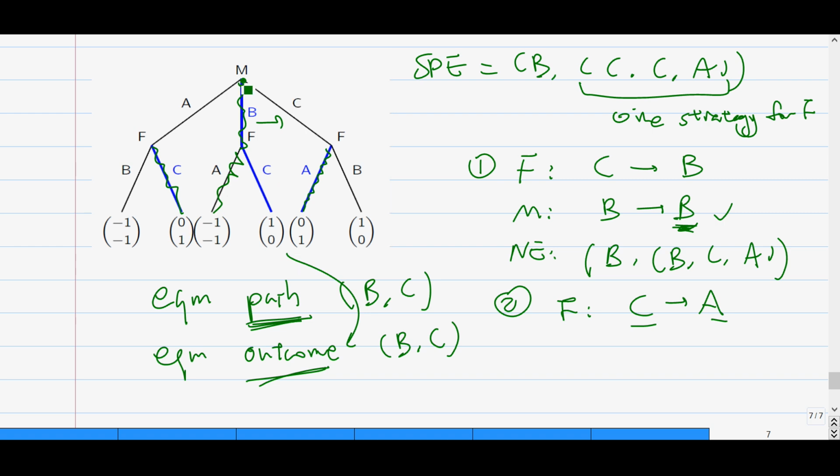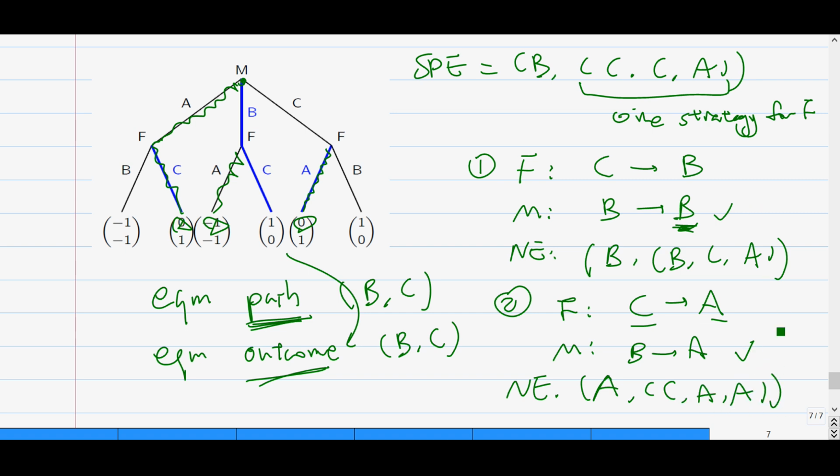So let's see. If I choose A, then I get 0. If I choose B, I get -1. If I choose C, I get 0. So obviously B is no longer optimal. Now the first player, M, will either choose A or C. Suppose he chooses A, then the equilibrium outcome actually changed, and that's what we want. In the first type, we don't want the equilibrium outcome to change. In the second type, we do want the equilibrium outcome to change. It actually changed, so it's okay. So A, C, A, A. Those are the two Nash we found.